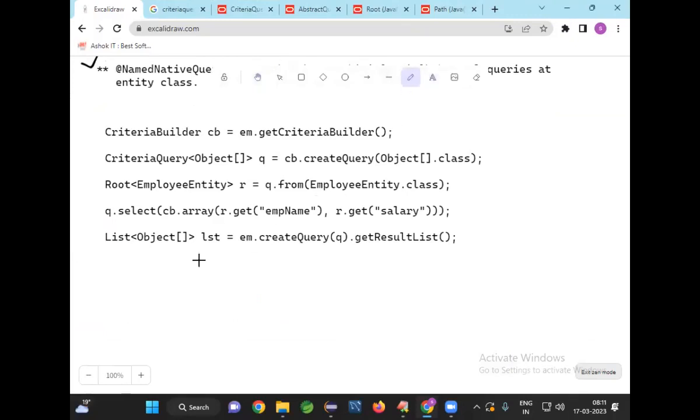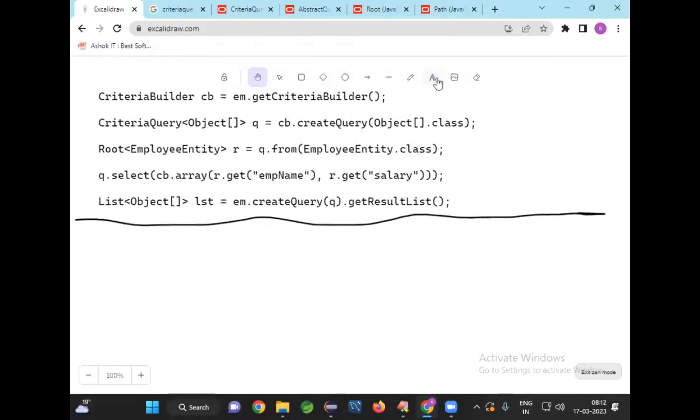My requirement is I want to select complete employee. Not only the names and salaries, no, I want to get complete employee. Then how can I write the criteria? I can write the criteria like this. Now first I need to create what object? Criteria builder. So how can I create criteria builder object?